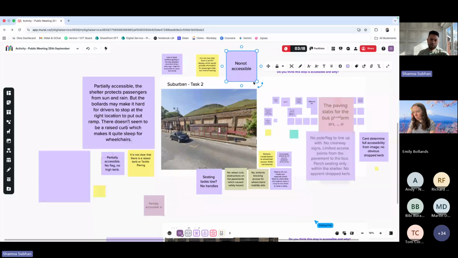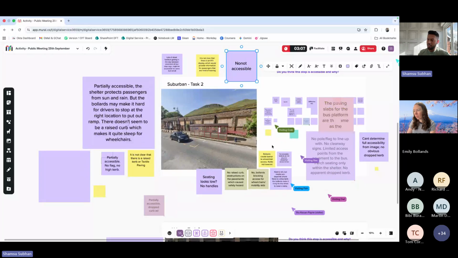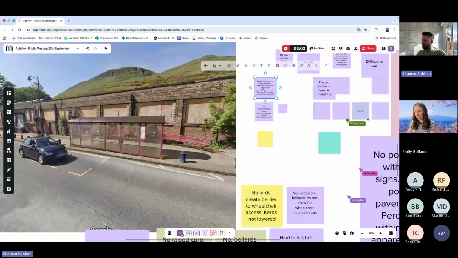There's a big "not accessible" post-it here. Whoever wrote that, please add why you think that, and add the detail in there. So if you're visiting with an animal, just put that in there and go through that. Have a little test.